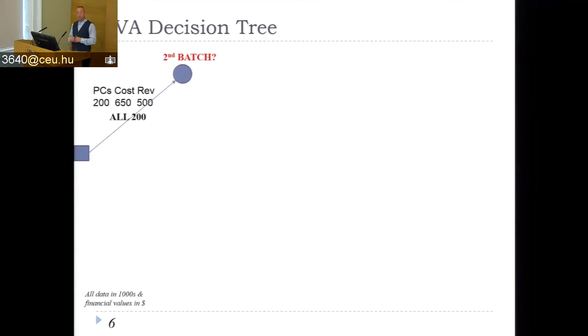So the chance node, what about the second batch? Will we get the order or not? Two options. Yes, we will get the order, or no, we will not get the order. As you can see in the text, it says that EVA believes there is a 50% chance that Boston Dynamics will exercise its option to buy the additional 100,000 boards. That's why I put it there, yes, 0.5, 50% probability.